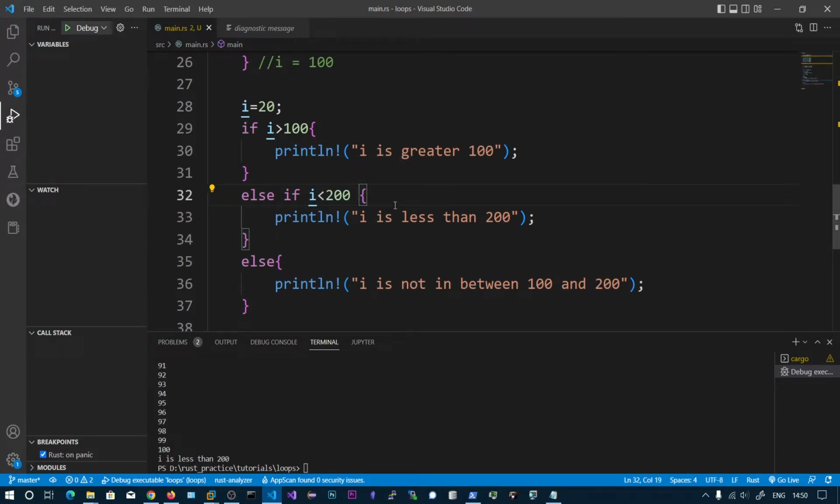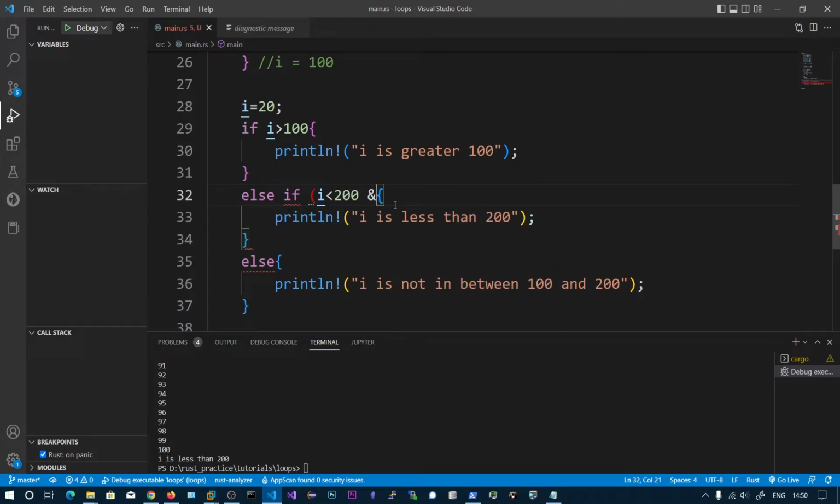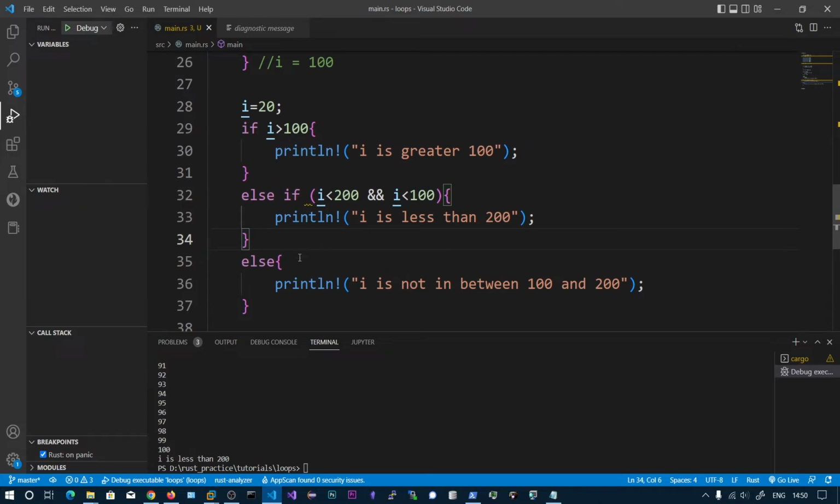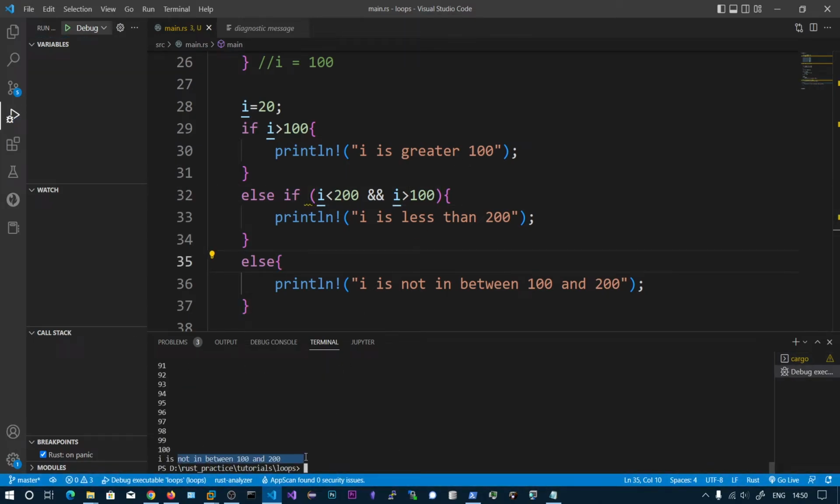So we can say and, and let's add some brackets. If i is less than 200 and i is greater than 100, then only print this, otherwise we are going to print this one. Now we should see this string. Okay, i is less than 200. Sorry, i is greater than 100. Sorry for that. So now we can see we got the third string.